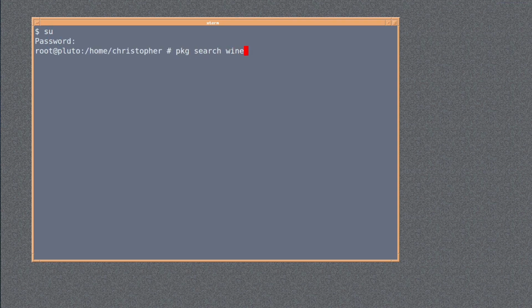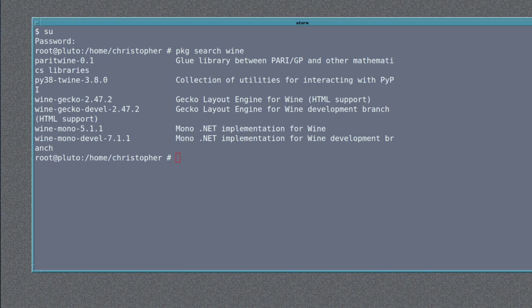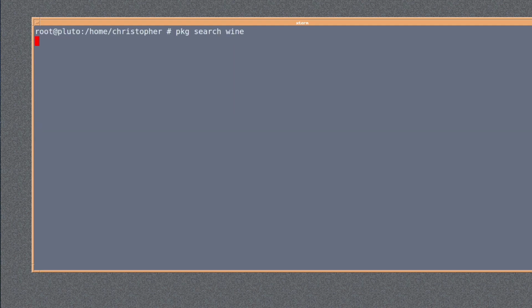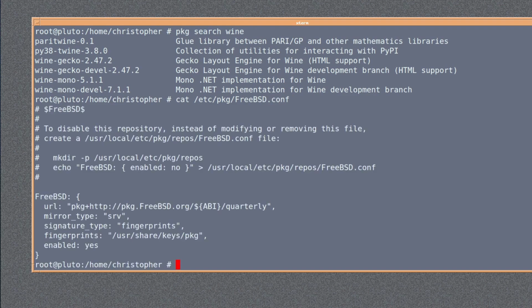So, if I could install Wine, which there doesn't look to be, if I could install Wine and run Winamp, because Winamp runs really well under Wine. But there isn't any Wine. Okay. There's a lot of Wine extras, but not Wine itself. Okay. Well, I'm just going to change the repository from quarterly to latest and see if Wine's available in there. It probably isn't, but we'll have a look.